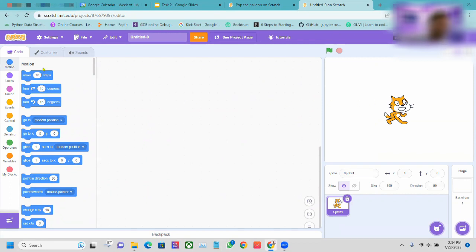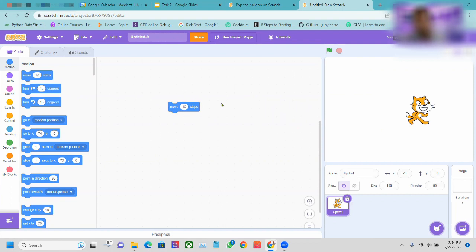The left side is called the block palette. We just click, drag, and drop blocks here. This is the script area where we code to perform the sprite operations. The sprite will perform operations in the stage area. If you click this, the sprite will move in the stage area. These are the 3 things you need to know in this class.